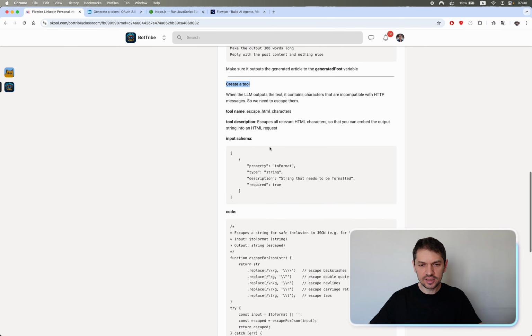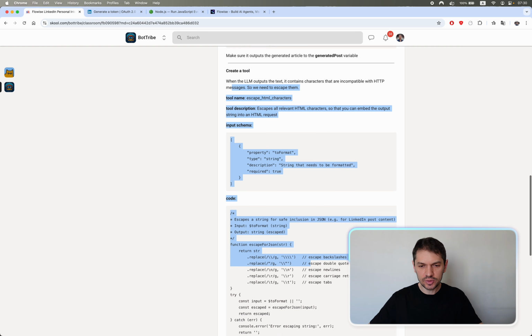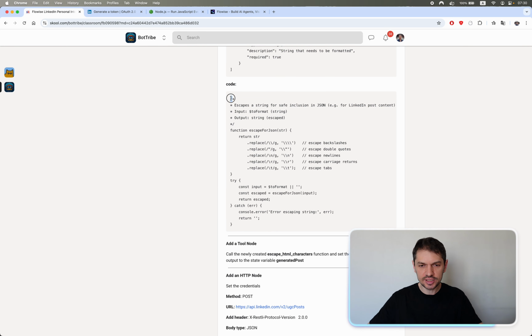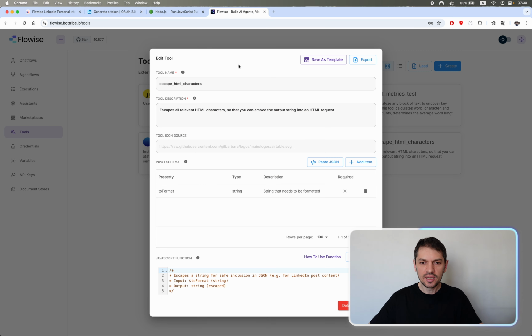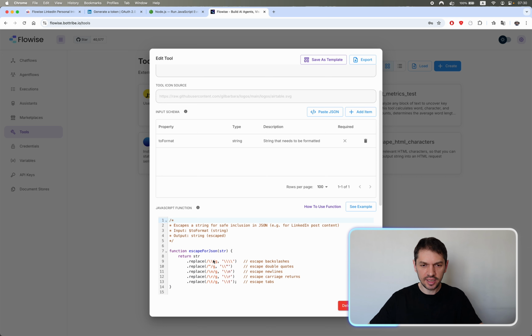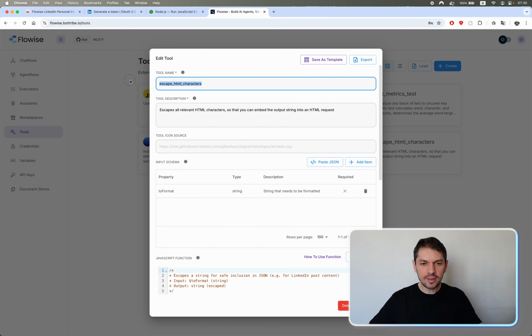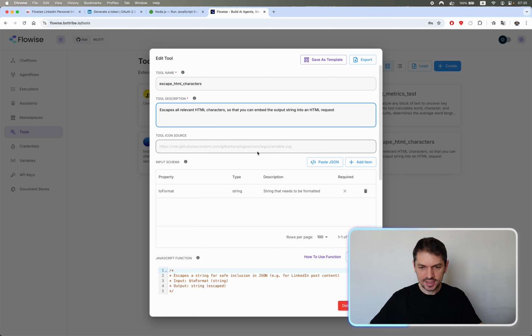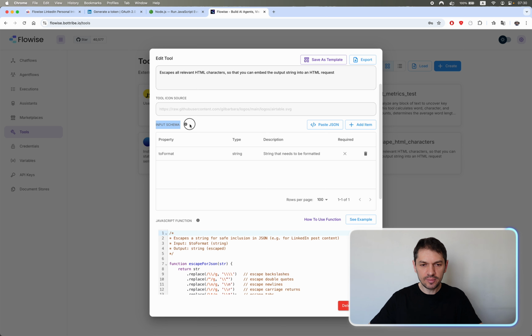So I have detailed all the information here: input schema, code, and so on. You can just copy paste the code from here, but I already have it, of course. Now, the tool name is escape HTML characters. The tool description says it escapes all relevant HTML characters so that you can embed the output string into an HTML request. Here we have the input schema.